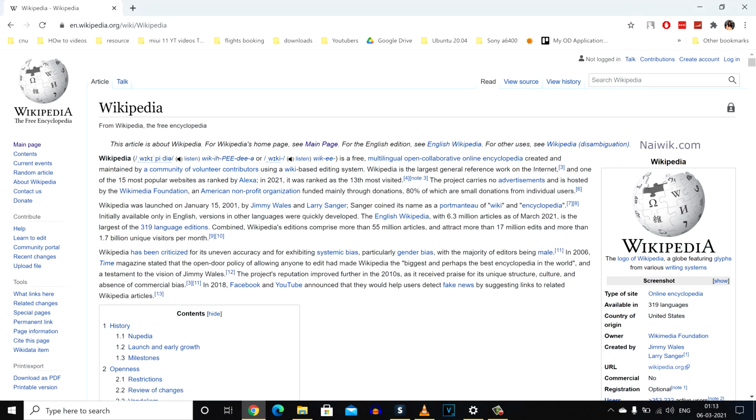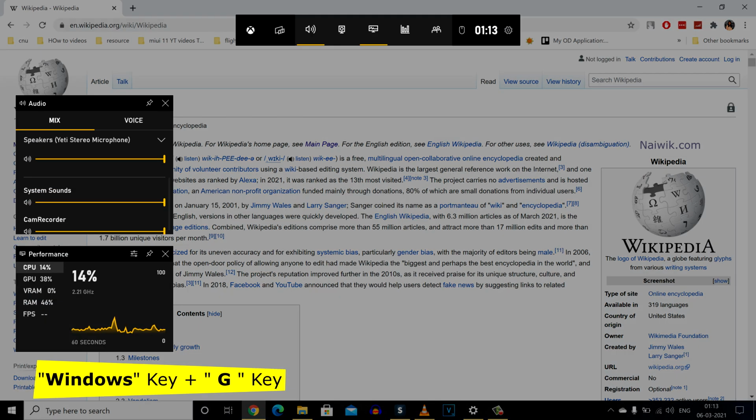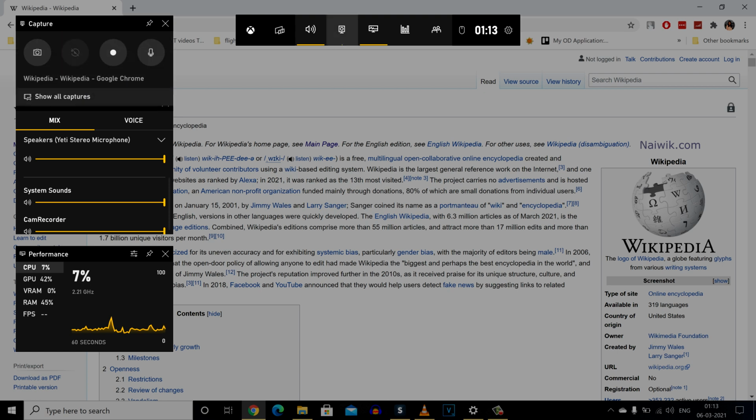To record the screen, what you need to do is press Windows plus G keys on your keyboard and you will get an interface like this. Once you click on the capture, you will get this capture window. Over there you can take a screenshot. Here you can see that you will get a message, screenshot received.